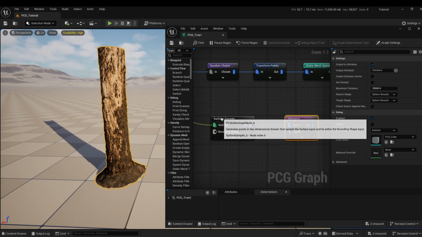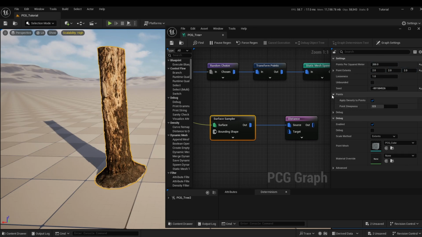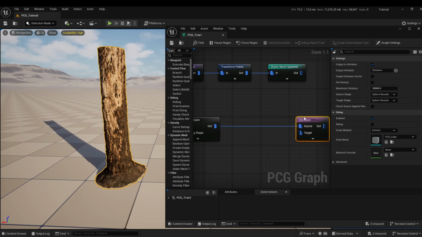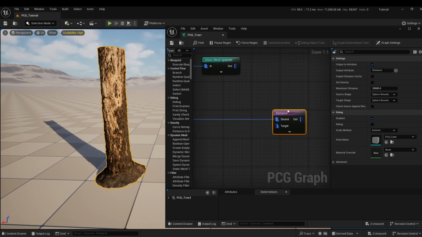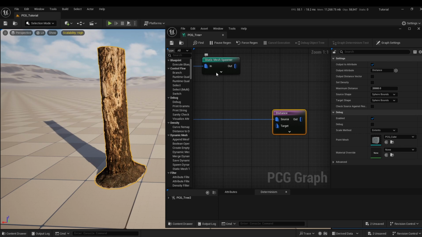As mentioned, this is identical to what we did earlier. For the surface sampler, I will set it to 200 points and make them slightly smaller. Again, we're not applying density to points, not important now, but again, always keep your workflow as clean as possible. Now, we had the distance node. Previously, in our example, we got the target using getActorData.